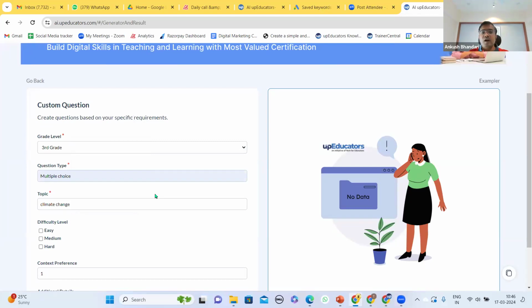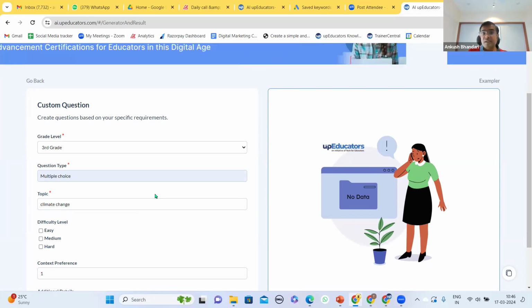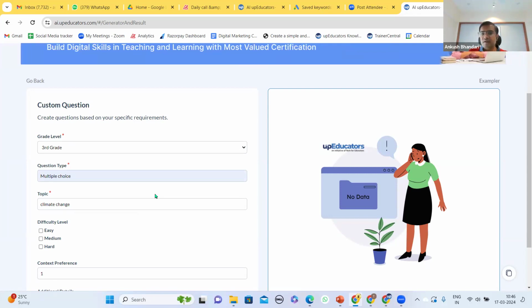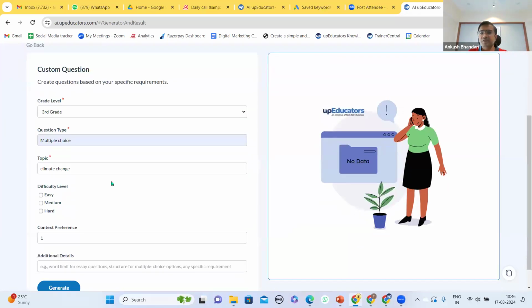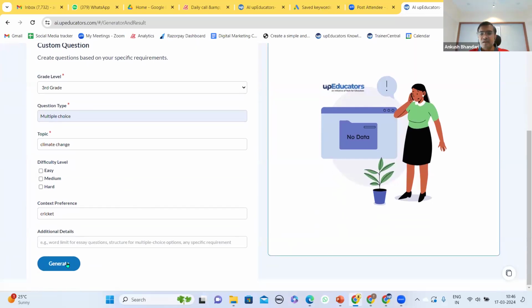Right? But I know the interest of my students is in cricket, right? So as a teacher, I want to mix the thing that they like about cricket, right? And now here I'm mixing climate change with cricket. How am I mixing? So here I'm writing, जो quiz आपको बनाना है वो किस context में बनाना है. So here I'm writing cricket. Getting my point? Generate.